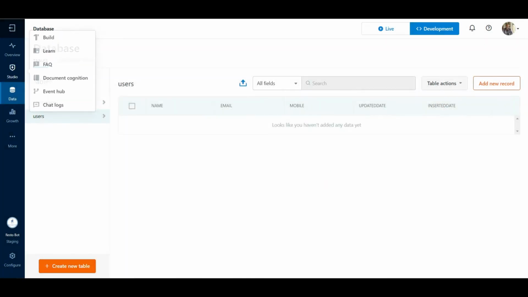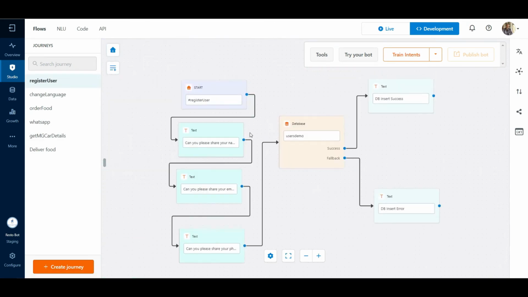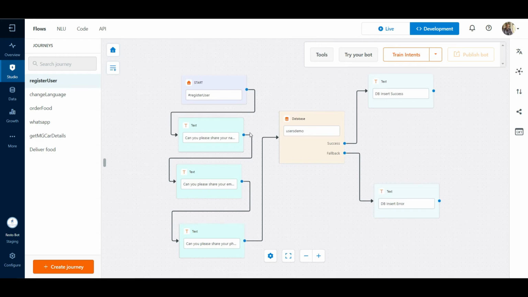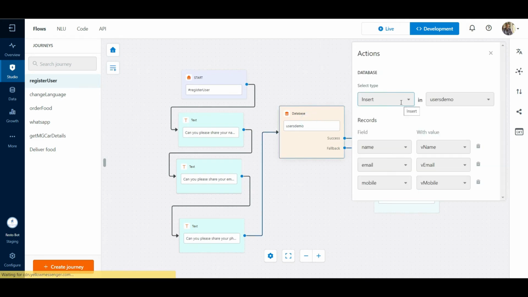Now let us see how we can use such a table in a journey. For demonstration, we are going to use a journey to collect user data, which takes the name, email, and phone number from the customer. Once we get these details from the user, we will capture this data and call a database action node in which we can select the type of the database operation to perform. In this case, we want to insert the captured user data into a table.